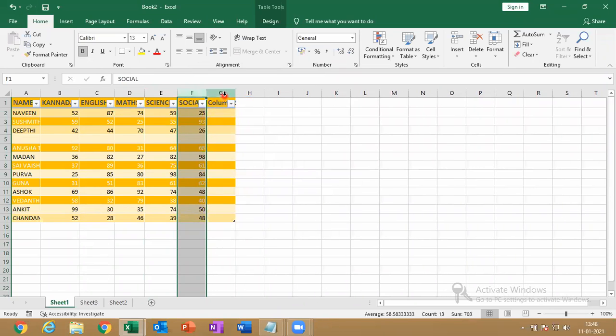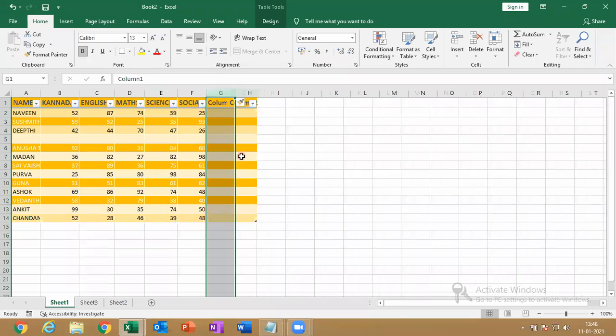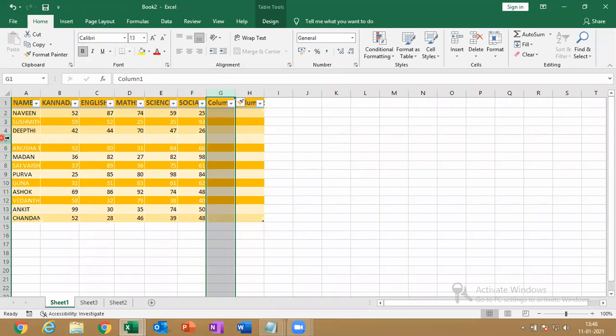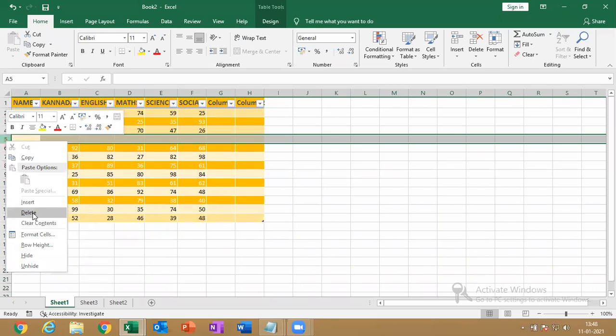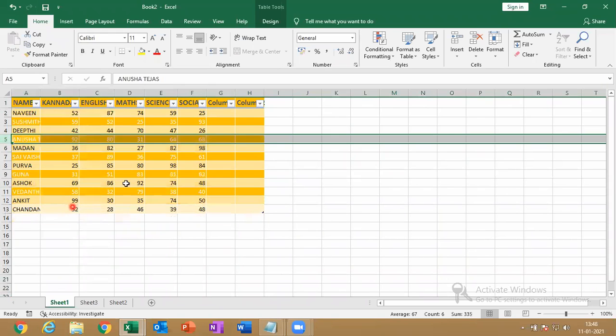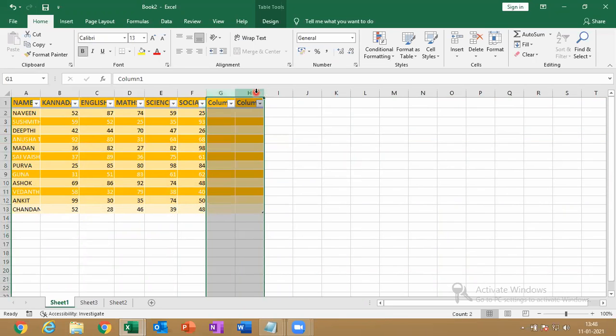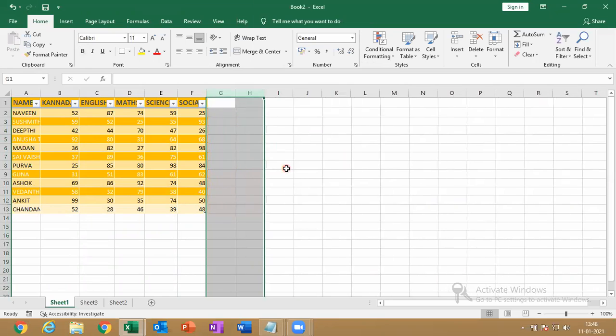And I'm deleting a column. Let me show you how to delete a row. Just click on the row number, right click, and choose the delete option. Clear? The two columns together I will select, right click and delete.